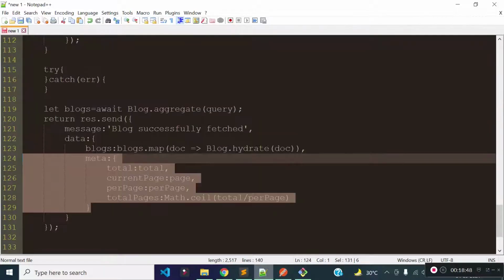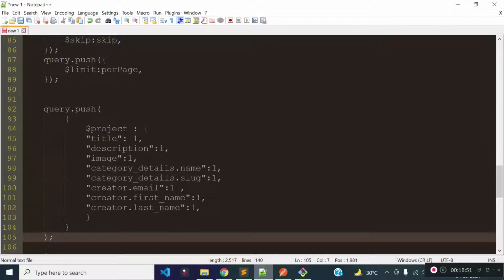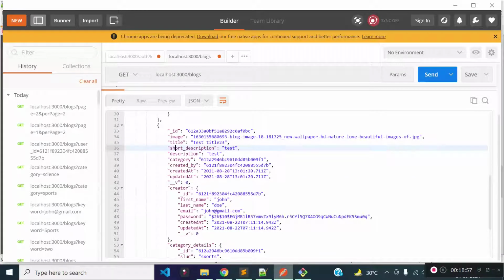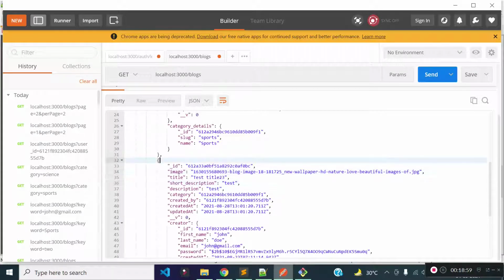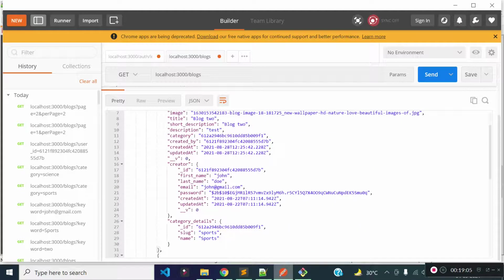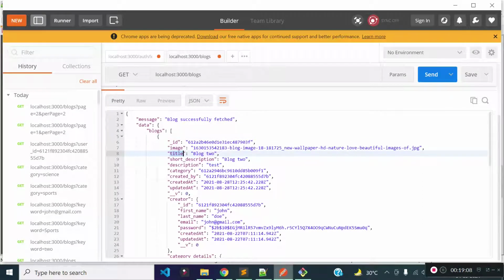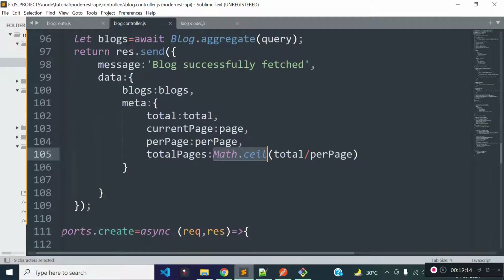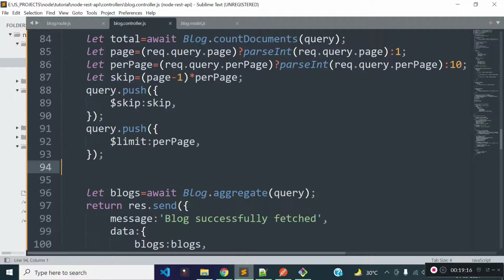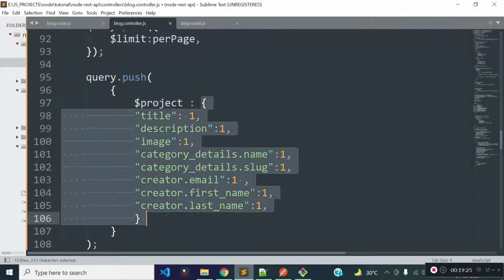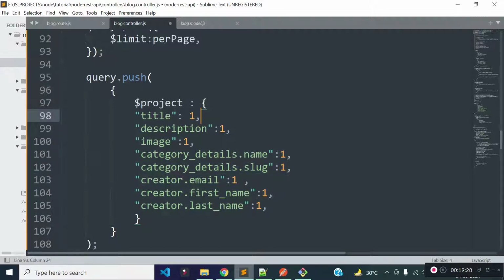So now what I will do, I will add project to our query object. If you want to select some fields for our blocks object, then how can we achieve this? Suppose we want only the title, short description and description fields for our block. For this, we need to add project to our query object, and inside this project we need to provide the fields we want to select for our blocks.